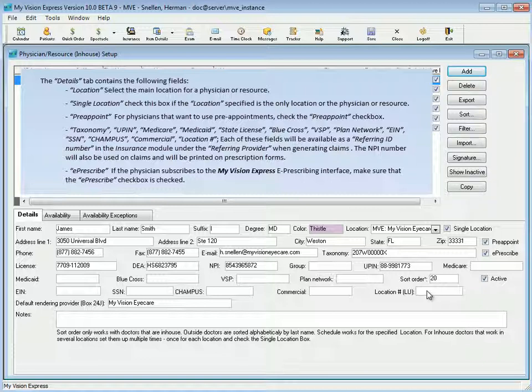The NPI number will also be used on claims and will be printed on prescription forms. Lastly, there is an e-prescribe checkbox. If the physician subscribes to the My Vision Express e-prescribing interface, make sure that the e-prescribe checkbox is checked.